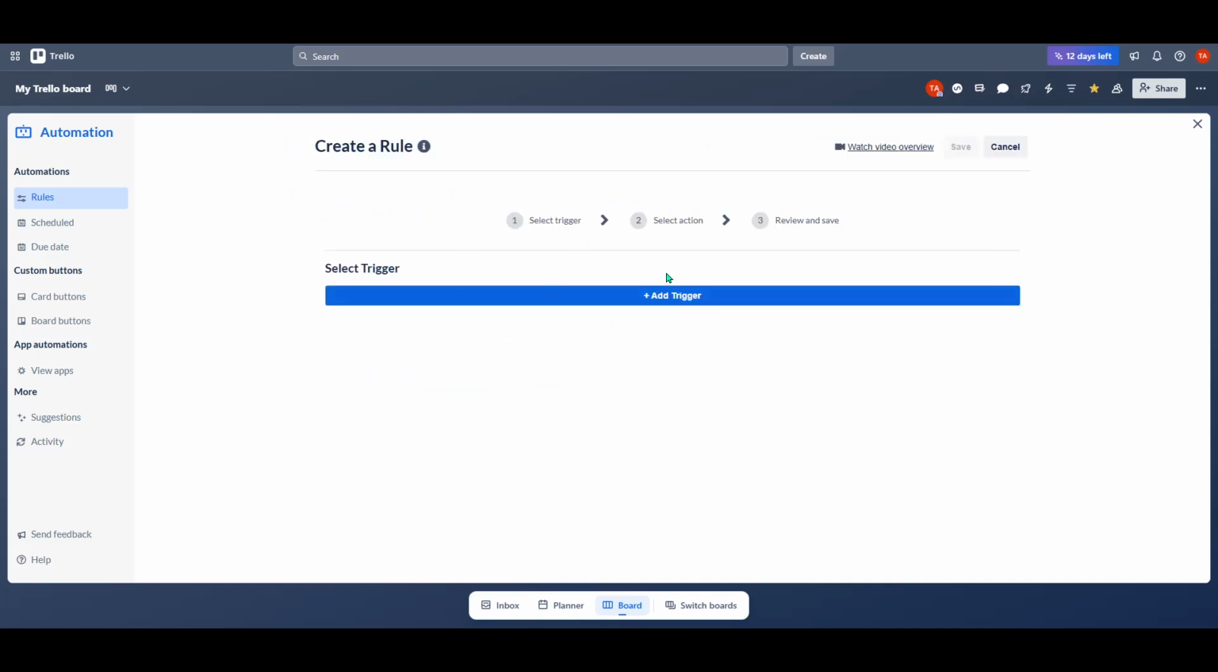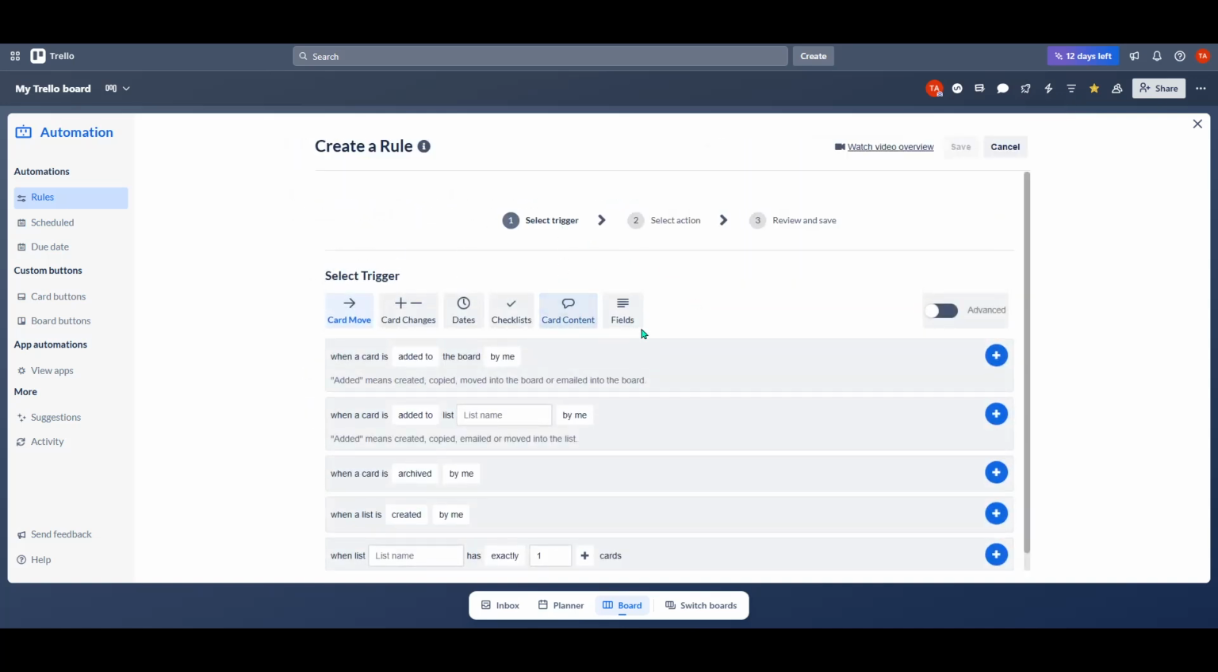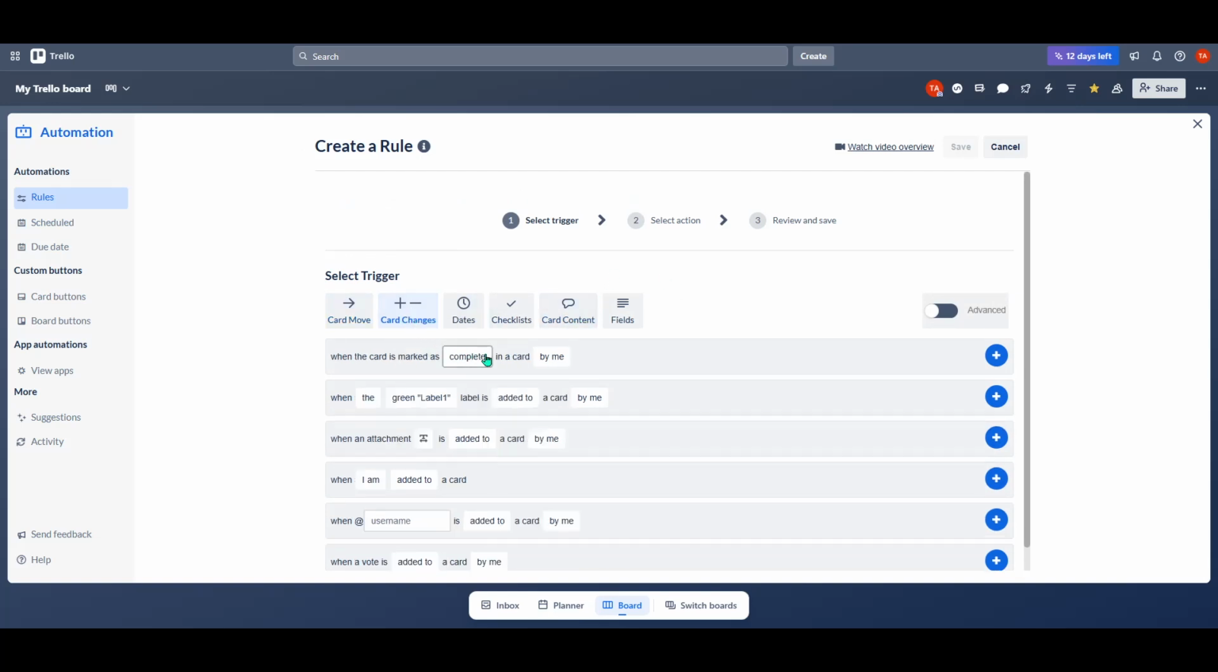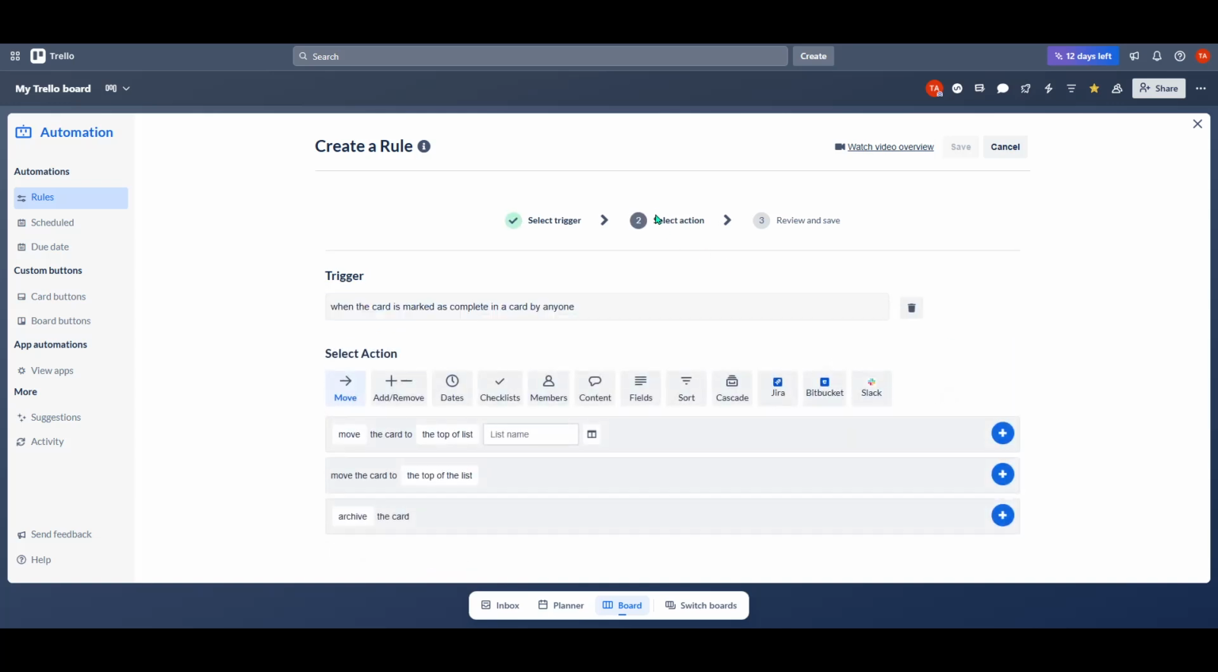Now, we need to define the trigger for this rule to work properly. In the Card Changes section, look for the trigger option labeled When the card is marked as complete. You'll want to select this because it tells Trello to recognize when you've completed a task. Click on the plus button beside it to add this as your trigger. Great. Now that we have the trigger set up, let's move on to the action.